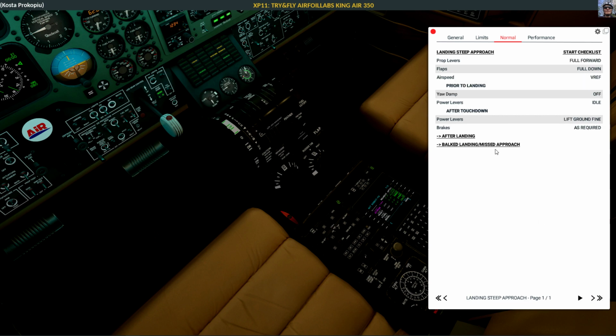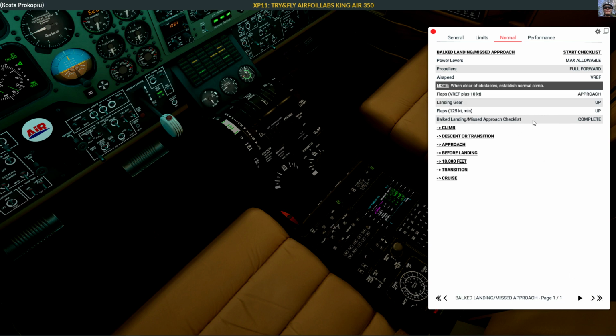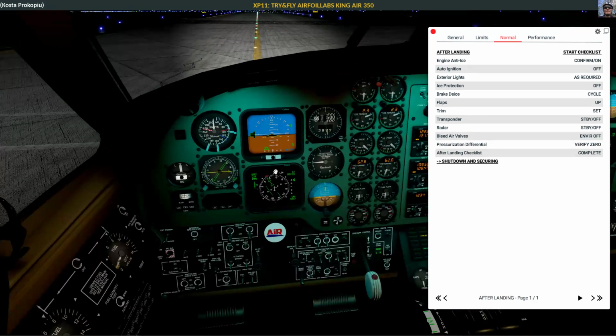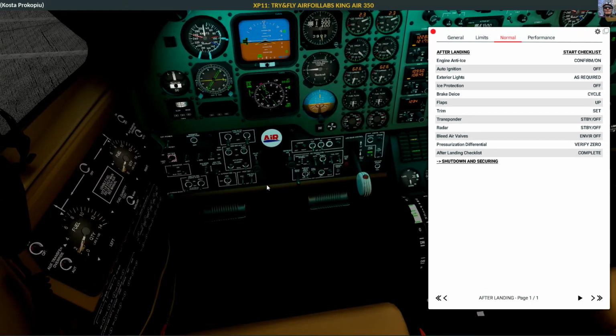I need to use the one arrow. So prop levers fully forward. Landing seatbelt prior to landing, after touchdown. Power levers, lift ground fine, brakes as required. Actually, I want an after landing. I'm not sure what it's coming here with all this stuff. Engine anti-ice confirm on. Why do I need them on now?